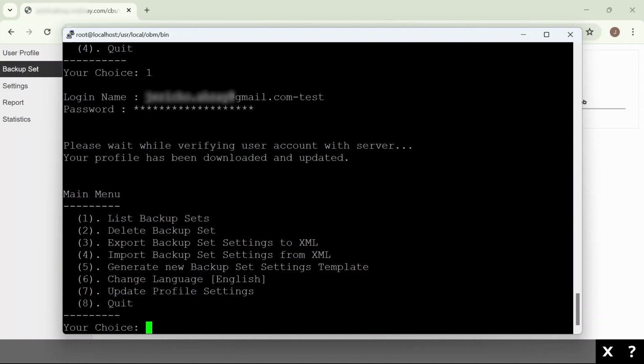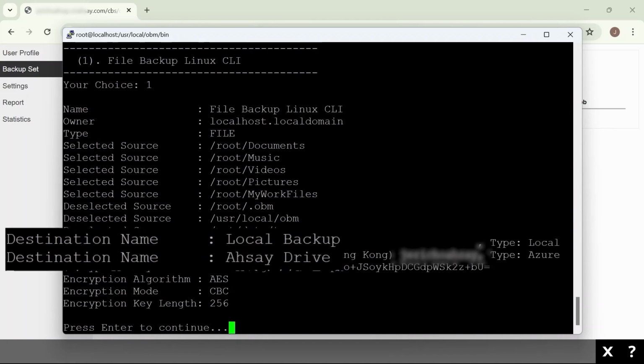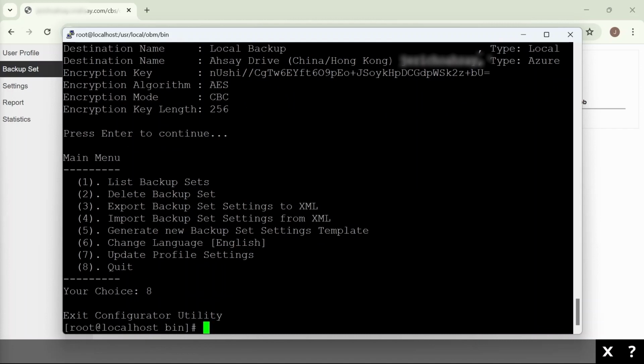View the list of backup sets and select the backup set that we just created. Ahsay Drive should now be added to the destination name. Verify if the scheduled backup settings are correct. Exit AhsayOBM and enter the command cat /root/obm/scheduler/debug.log to view if the scheduled backup is running with the correct settings.